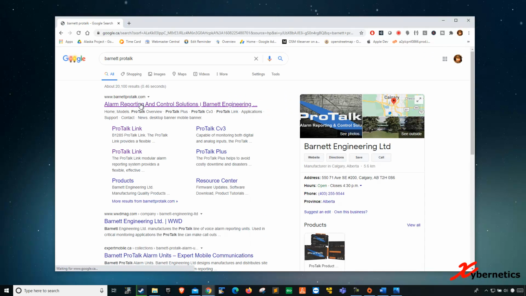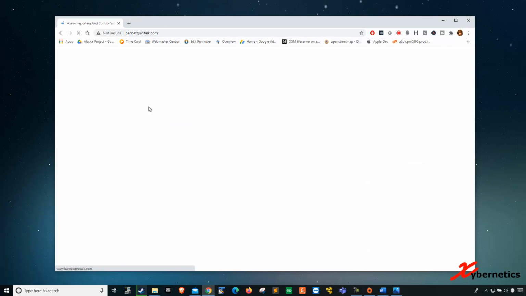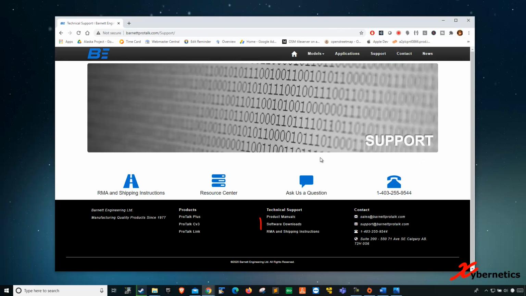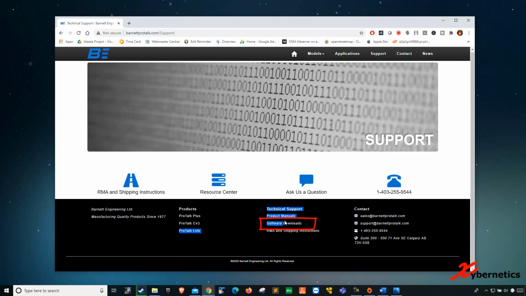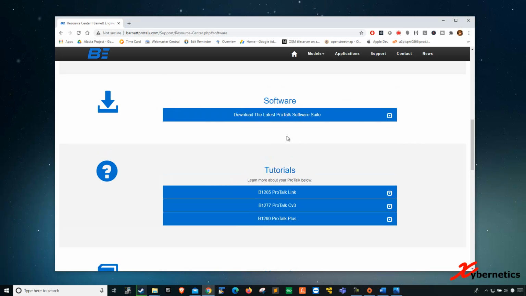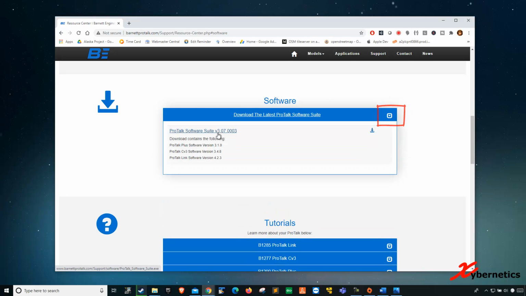website. Click on barnettprotalk.com, click on support, and if you scroll all the way down, you see software downloads. Click on software downloads, and this is what you will need to download. If you click on the down arrow, it will show you what version you're going to be downloading. So you can click it and it will start downloading.